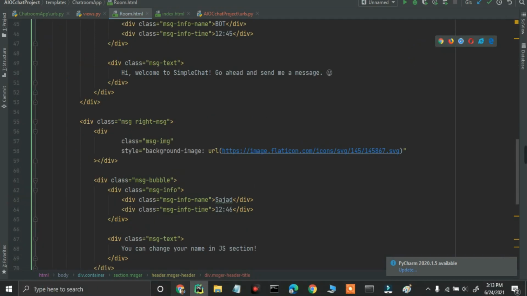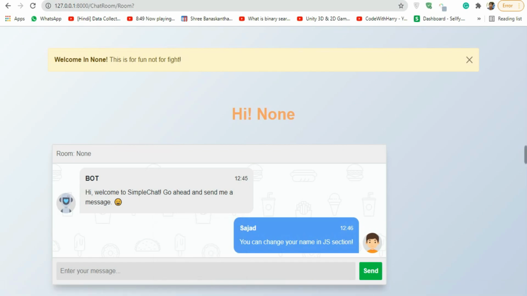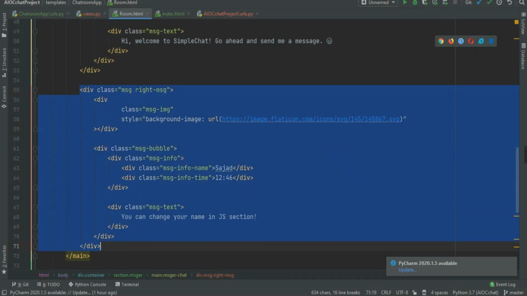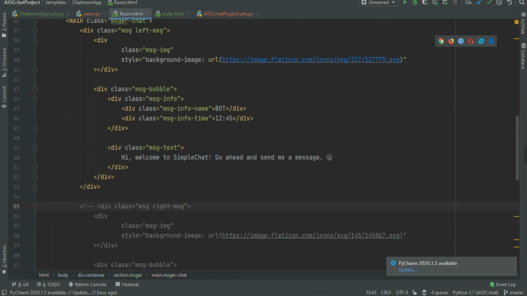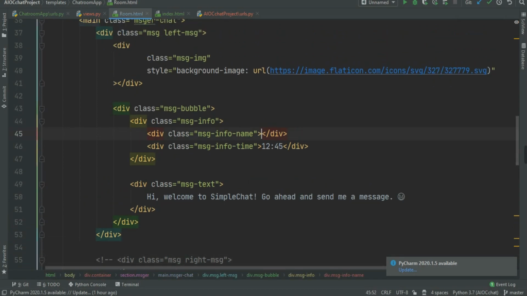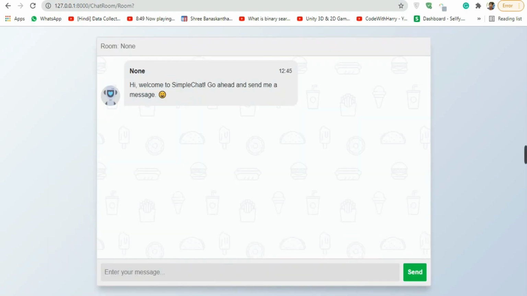So there are two chats available. First of all, I'm going to remove one chat. Let's remove this chat. So I'm gonna comment this div. Okay, and then I'm gonna remove this bot and replace it with the username, obviously. So as you can see, this is our chat. I removed the other stuff which I didn't need.